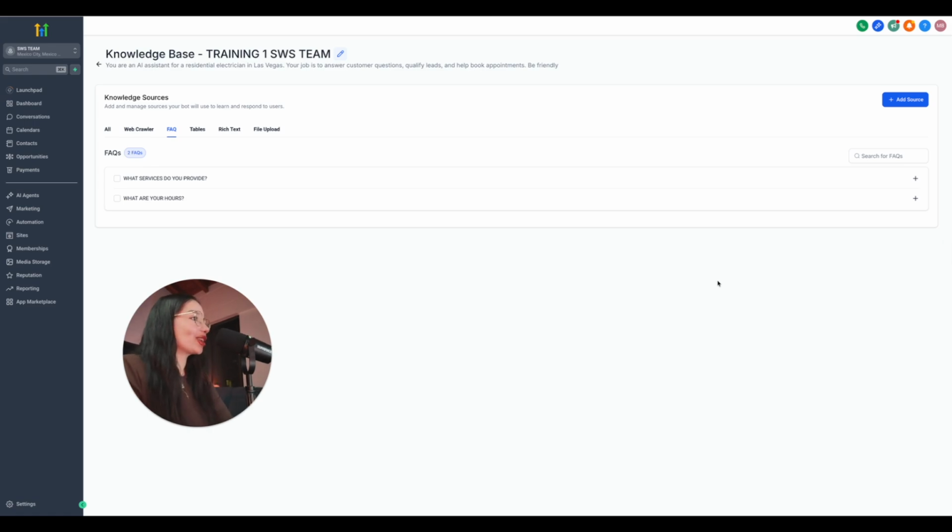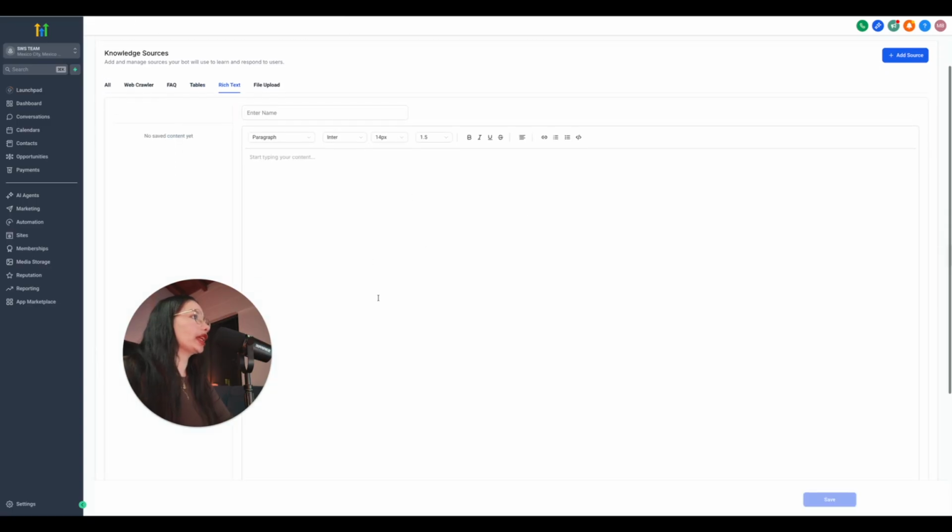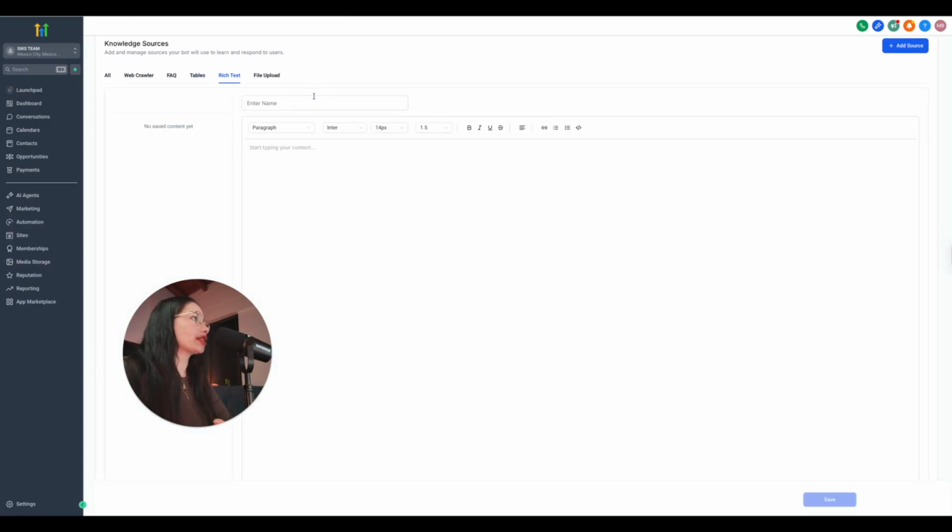As you can see here, you can add in as many as you want, and you can keep feeding it with information, and really as much as you give it, the better. And it's also going to be able to have a super smooth interaction. Here under tables, I can also add in CSV files with everything I want. And here I can just add in as much text as I want as well.